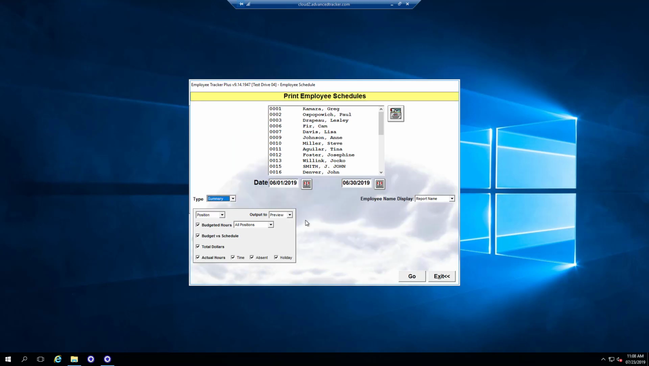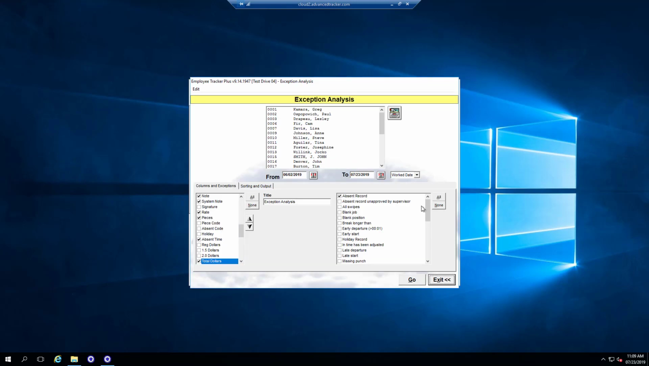Fixed an error on the employee schedule set to summary that would occur if the actual hours was not turned on. Fixed a rounding error that would occur on the exception analysis when outputting piecework.